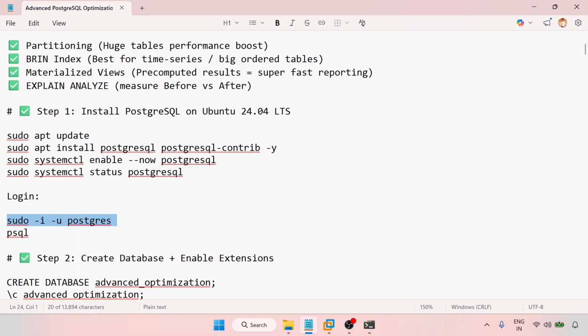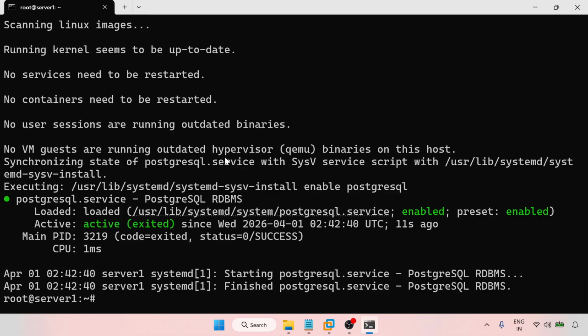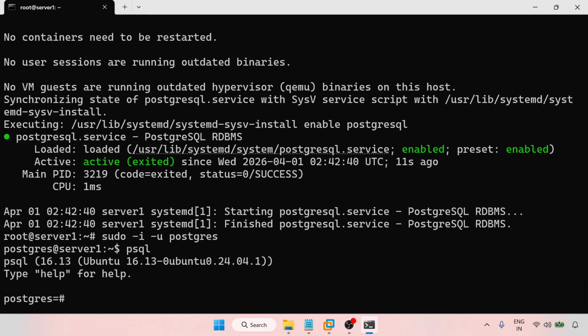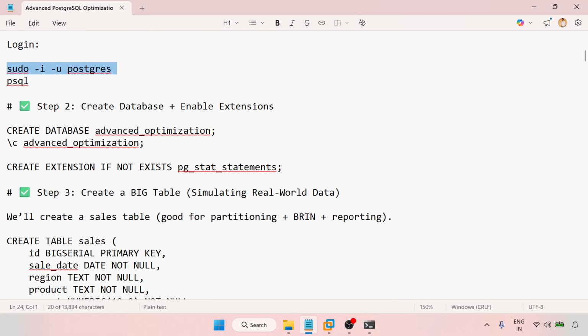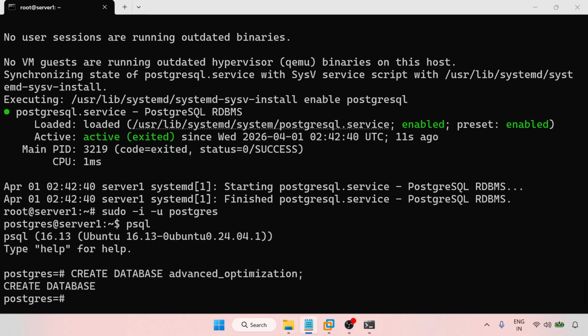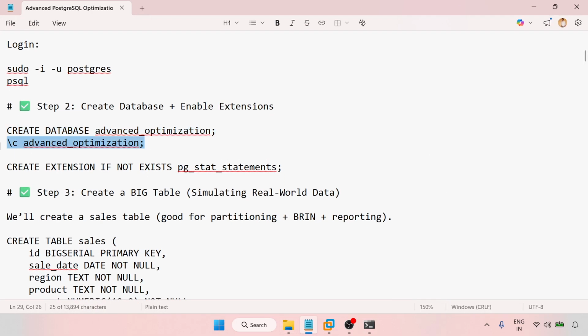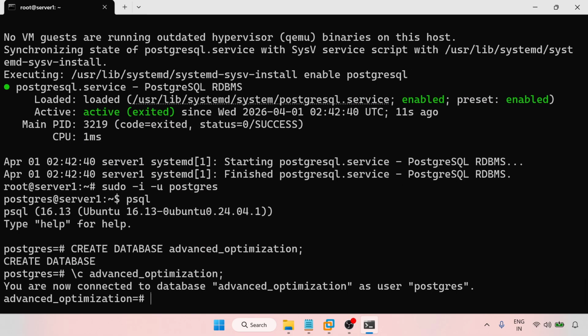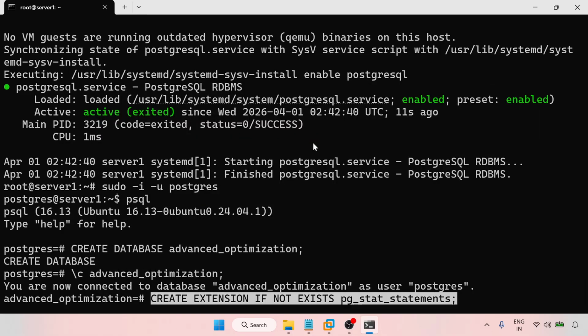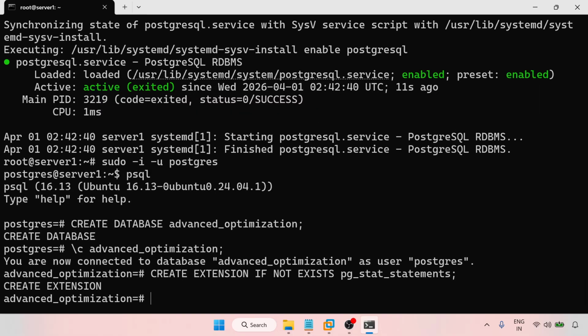So now I'm going to log in to psql. Then we are going to create a database, and connect with the database. Now I'm going to create an extension, that is pg_stat_statements. Then next we'll create the table.